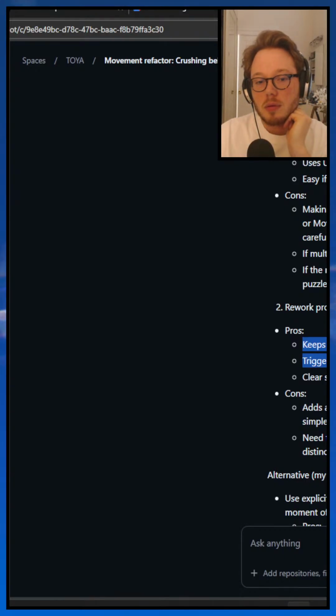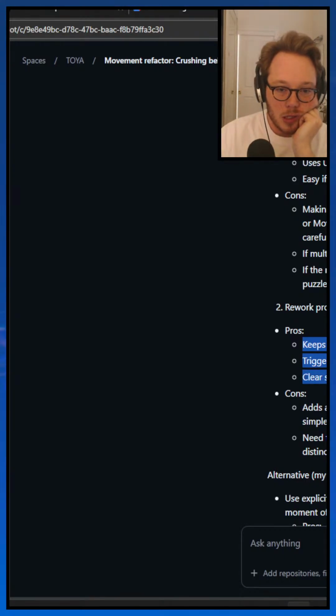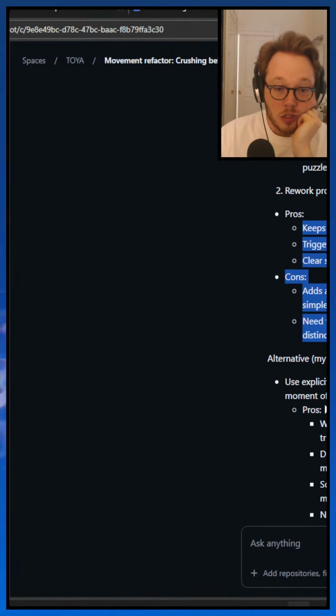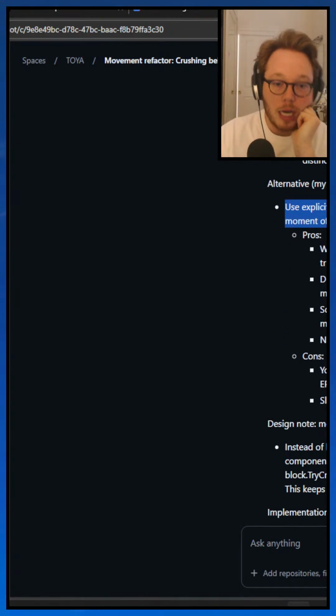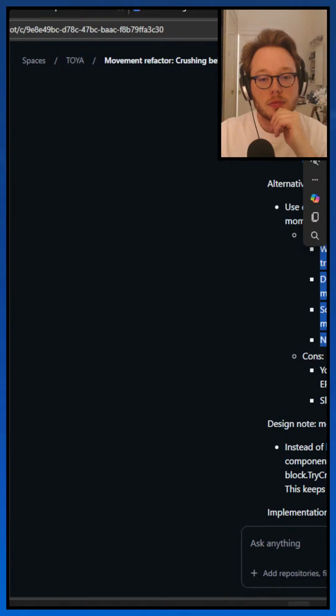Triggers are cheap, are intended for sensor-like logic, clear separation, proximity trigger for gameplay, crush. Yep. My strong recommendation: use explicit physics queries in the movement code at the moment of movement to detect crushable blocks. I don't hate that.